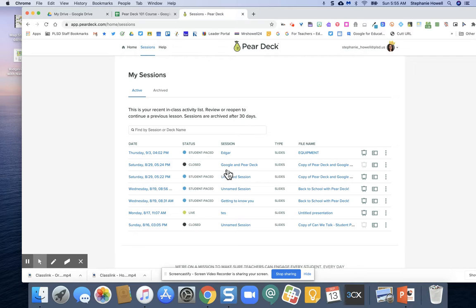And once you're at sessions, this is where you can see your dashboard. These are all the sessions I've ever done. It organizes them by date and what kind of lesson it was. Right now, there are some lessons that are still open. If I wanted to close these lessons, you go to the three dots and hit end session. Okay, now it says closed.